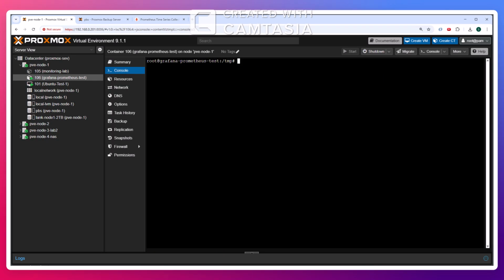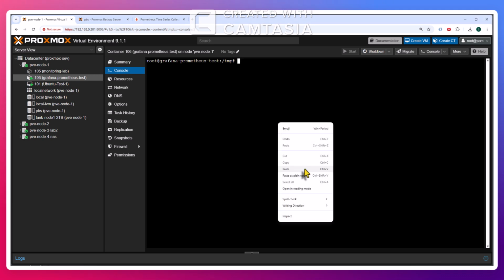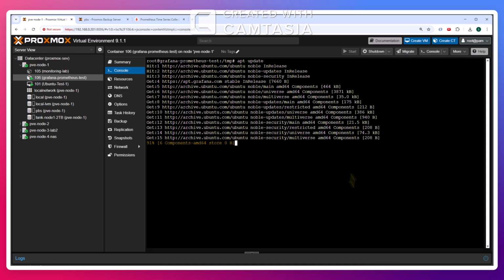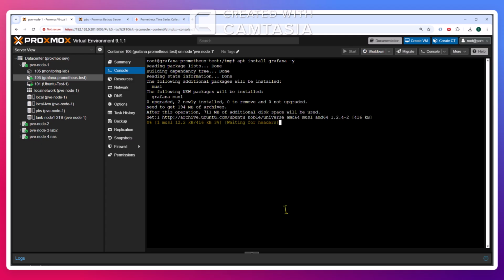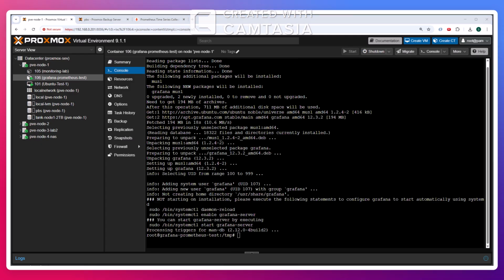And the next step will be updating the repos. And now installing Grafana. It will also take some time. Looks like it's ready.